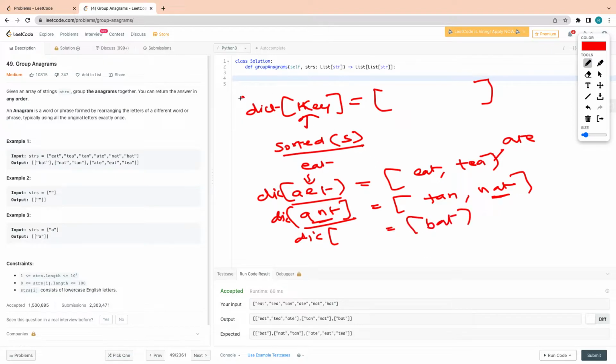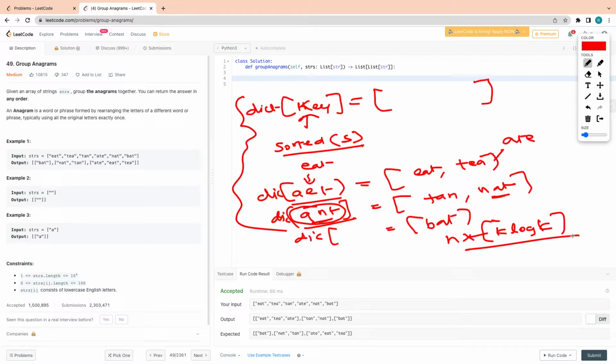So I hope you have got some kind of idea, but the only problem with this approach is, for every string you have to sort it, and you have to find whether the key is present or not. Since you are doing the sorting all the time, let's say the maximum length of a given string in this list is k, so the sorting complexity will become k log k, right? And since you're doing it n times, this will become your time complexity. So let's see if we can reduce it.